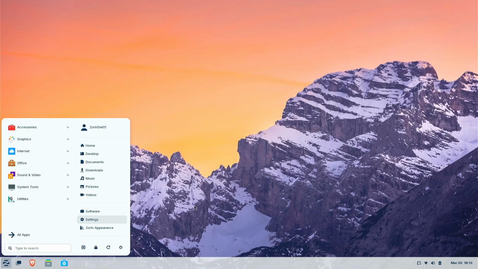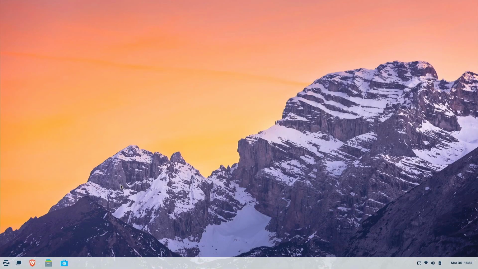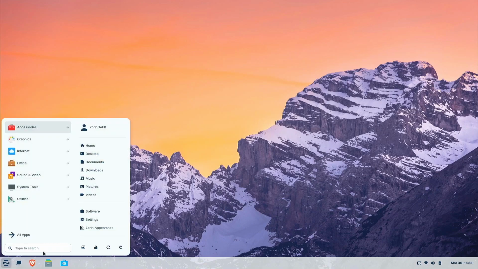Let's go have a look at some more. Okay, time to have a look at some more. Let's take a look at appearance. I told you we'd come back. Let's take a look at this. Zorin appearance, yeah, you have it right here. We also saw it in here. I think it was under system tools. Let's take a look.